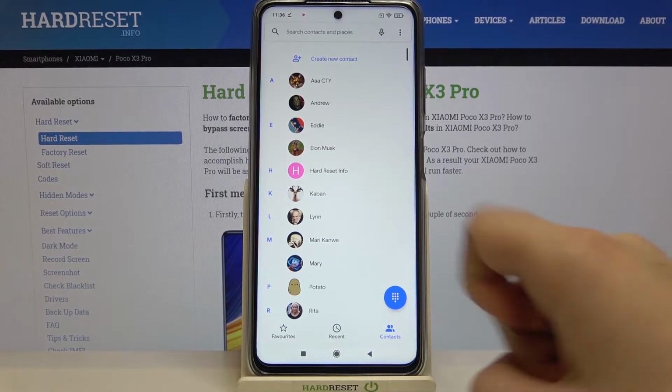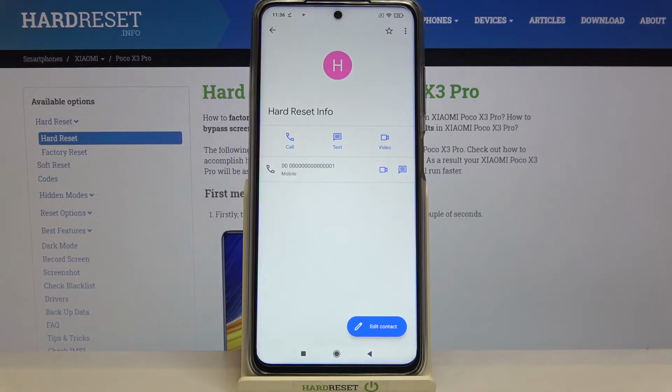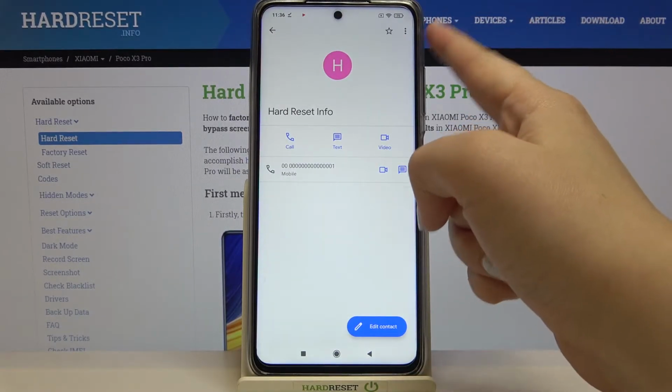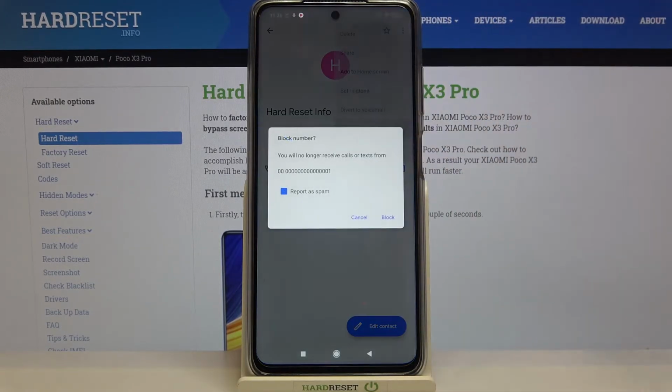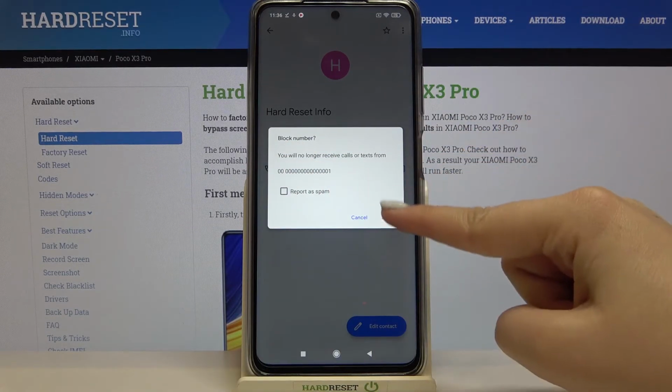So let's enter the contact and tap on the contact you'd like to block. Right now we have to tap on this 3 dots icon in the right upper corner, and as you can see here we've got the block numbers option. After tapping on it, your device will ask you if you really want to block this number, because you will no longer receive any incoming calls or text messages from it. And you can also report it as spam. I don't want to do that, so I will untick this option. And let's tap on block.